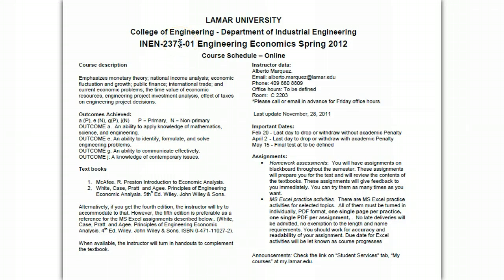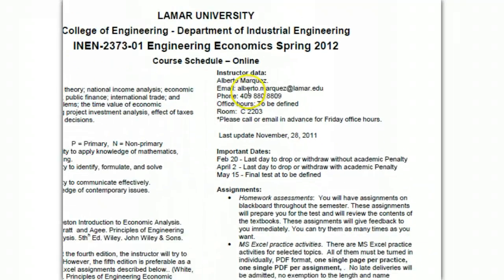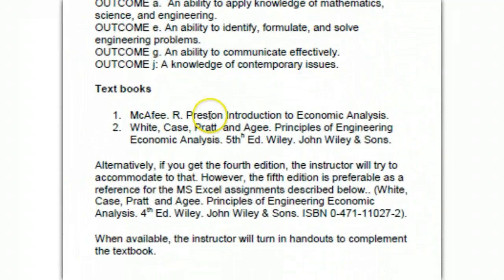This is the syllabus of the course. You can download the syllabus from the Blackboard system. And let me start with my contact information. I already mentioned my phone number and location. And my email is alberto.marquez@lamar.edu. However, for purposes of this course, I would prefer you to contact me through the email that is part of the Blackboard system.